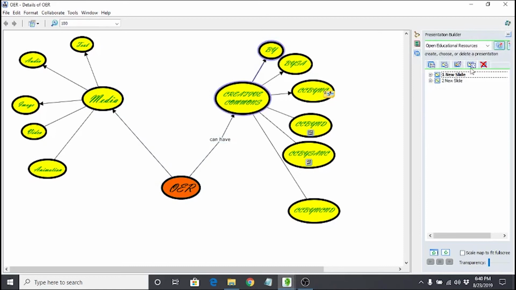In the second slide, I want to talk about the kind of media the OER can be. So what I'll do is, I'll select OER, I'll select the arrow also, I'll select the media, and then I'll select this arrow, this node, this arrow, this node, and so on, and I will go to create another slide.